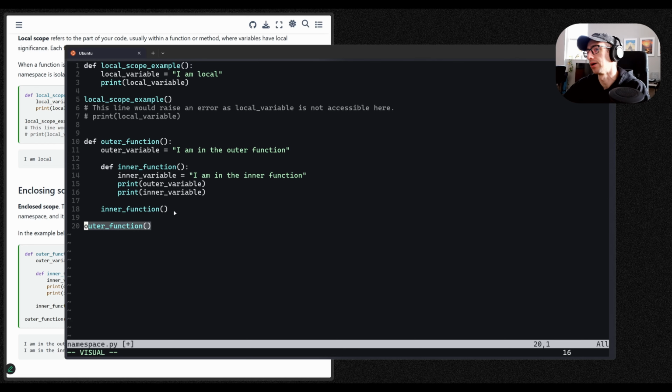So why am I saying, will it work or not? Here we have a tricky part. We are using outer variable, right? But we did not specify outer variable inside of the inner function. It's like outside. So what do you think? Will it work or not?